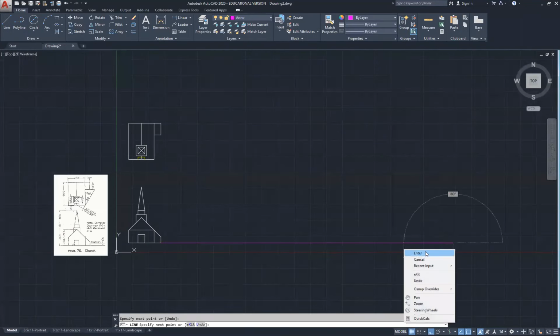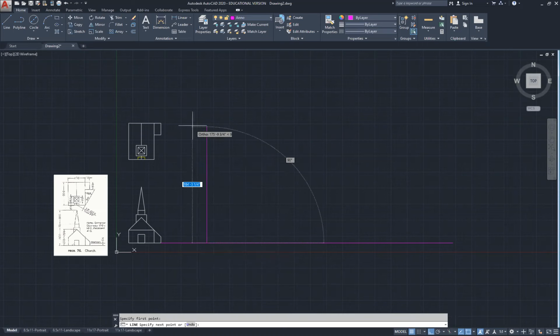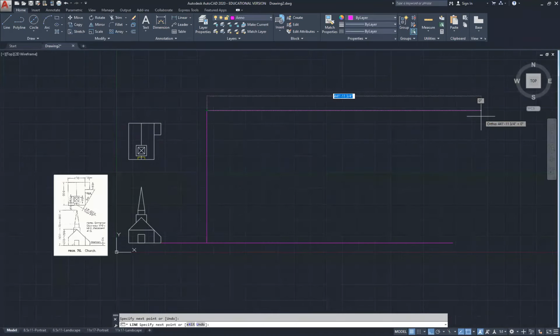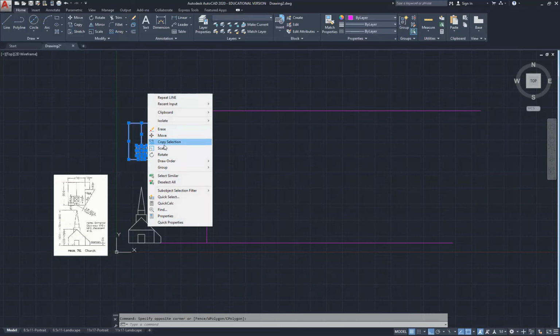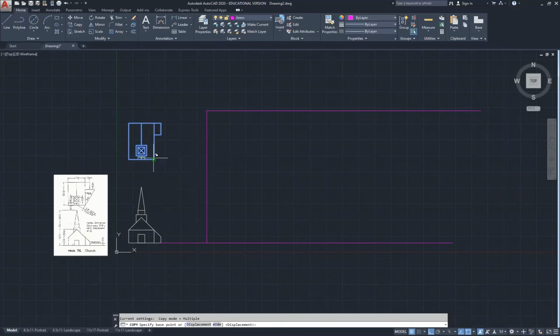So the length of that line doesn't matter. It's going to be our base. I'm going to come up from here, up any random distance, doesn't matter, wherever you feel comfortable working with. And we'll move this, or copy, bring this right up here. Then we'll rotate this to be in line with our picture plane line.